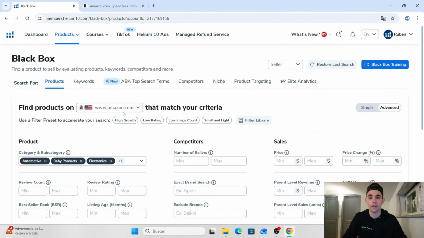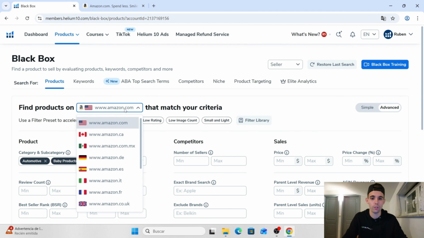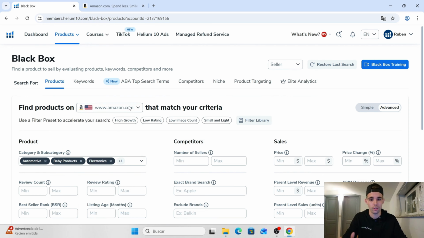First, we need to select the marketplace where we want to sell, where we want our products to appear. So in this case, I'm going to choose Amazon United States. Alright? If you want to sell in Spain, then choose Spain. If you want to sell in Italy, then Italy. France, or whatever it is, okay? Select the marketplace where you want to search for products.